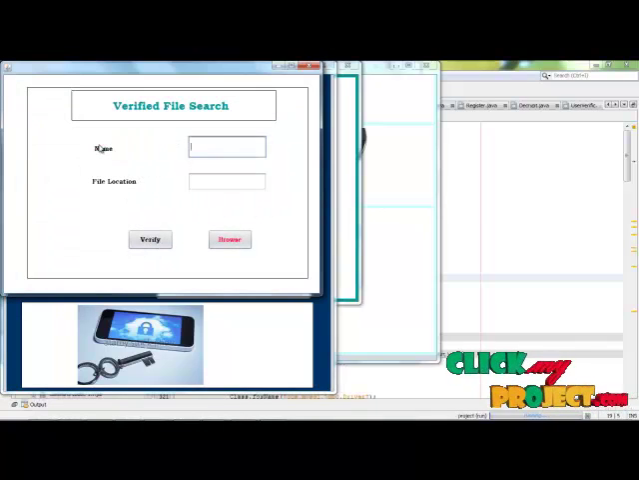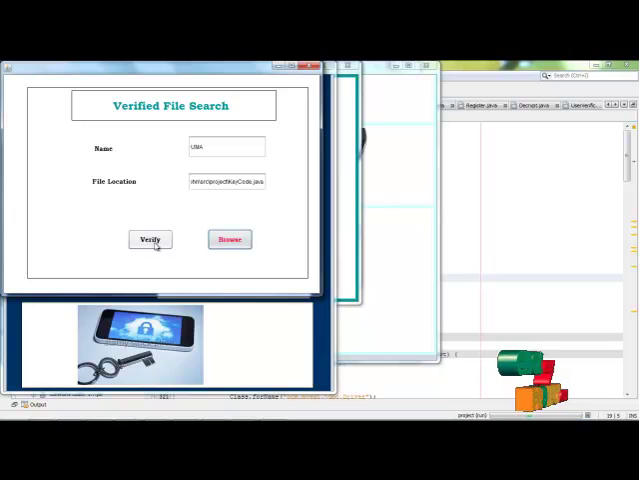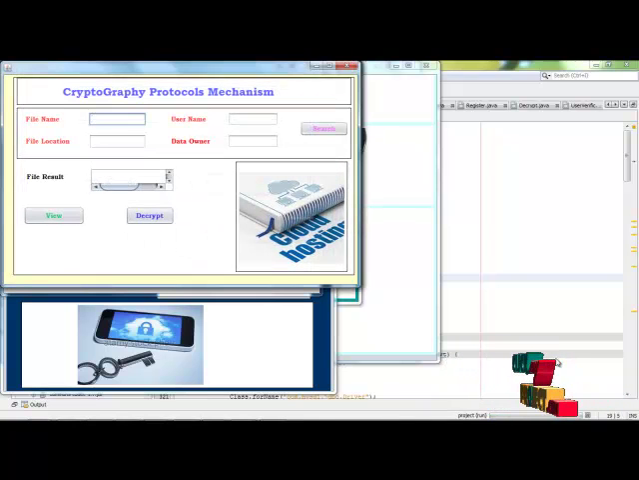The next one is the verified file search. The verified file search means the user is searching for a particular record, and the record is verified for the files, using the file types, file size and other file details. With the JFileChooser, I'm choosing the particular record's key code. The database verifies the file, and the file is available in the database. So the file is verified. Go to another page.